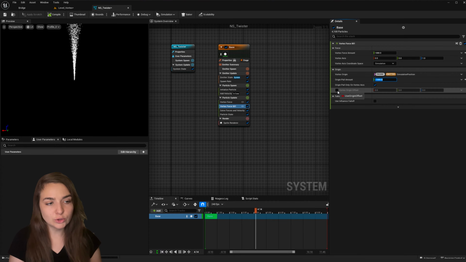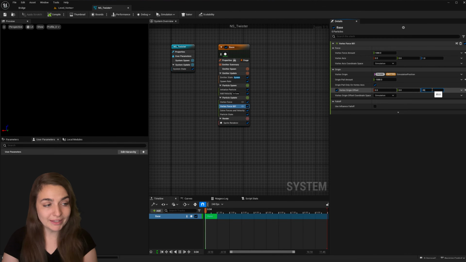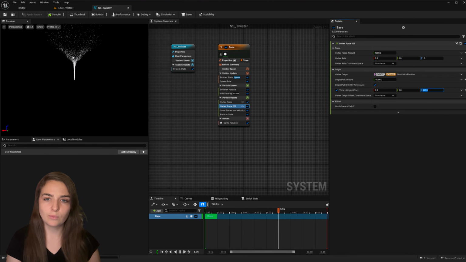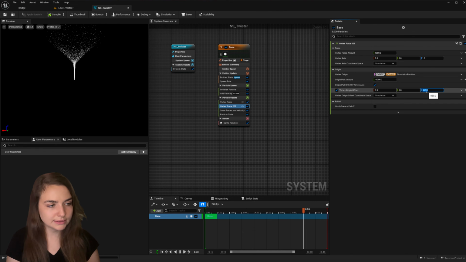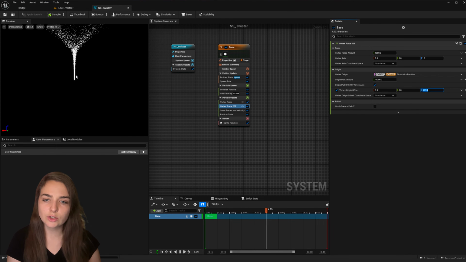And now what we need to do is check on vortex origin offset so that we can offset this so it's a bit higher. I'm gonna make this 850, and now we should be able to see it's dispersing more up top here. Let's go ahead and make this just 800 so it happens a little bit lower. And nice. So I think it's a little bit too thin here.